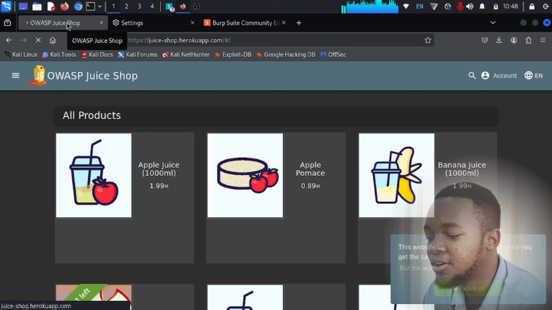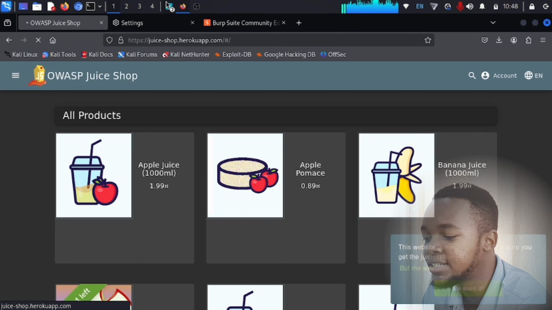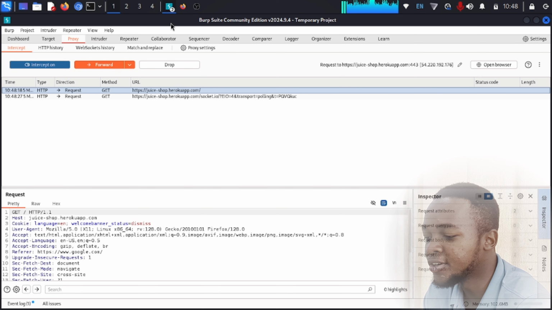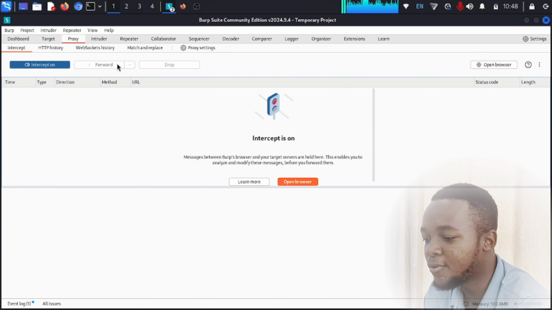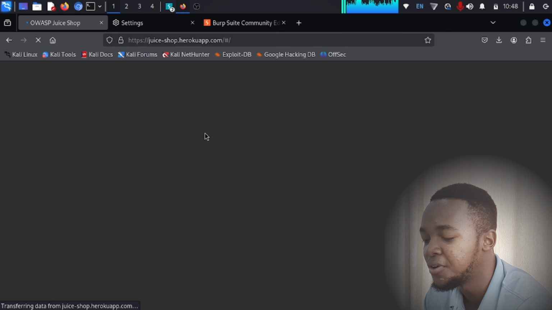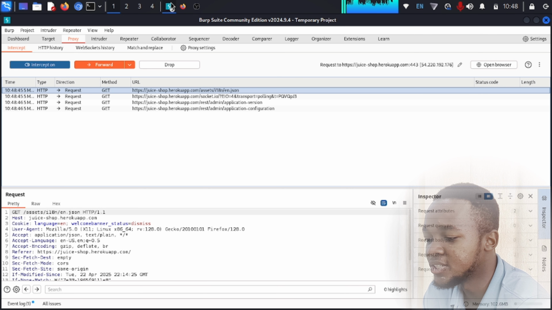Now once you go back here, it will not refresh at all until I come here into the Burp Suite and go ahead and forward this circle right over here, okay? Now once I forward this circle, it will go ahead and open this thing right over here. As you can see, it is refreshing right now because I have already pressed forward, all right?